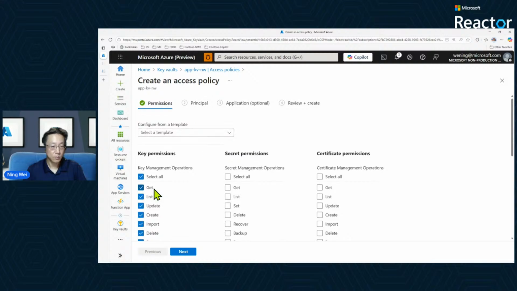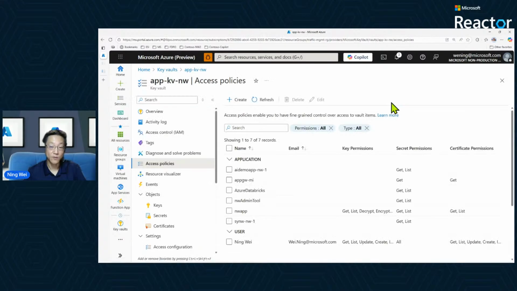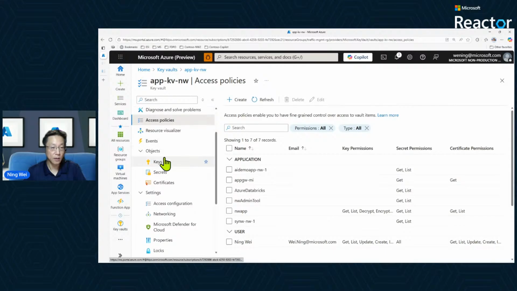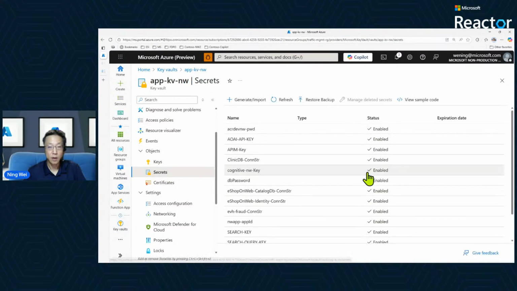So let's pick some. And then here you can add principals, right? These are basically the service principals, managed identities, or usernames. So you can just pick from here. That is how you grant permission to users or applications to access your key vault for specific types of operations. And then you can go ahead to configure, so for example, I want to create a secret.